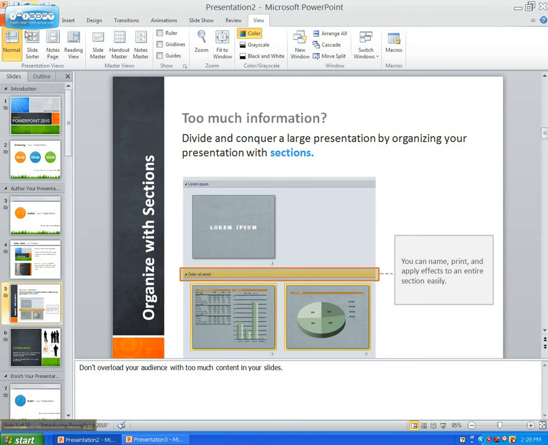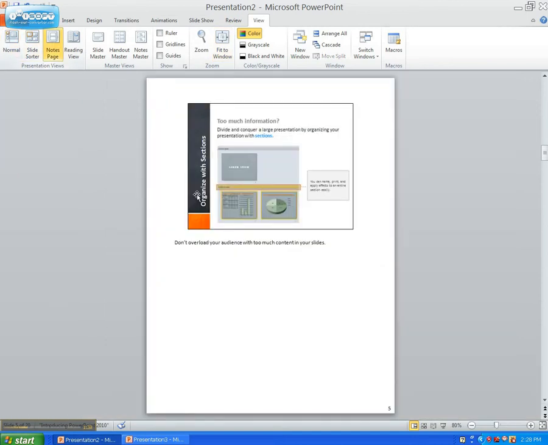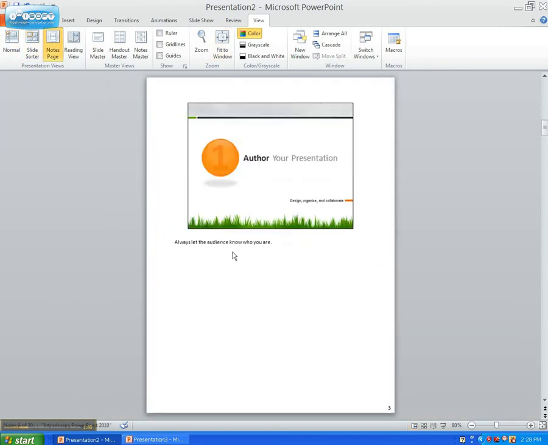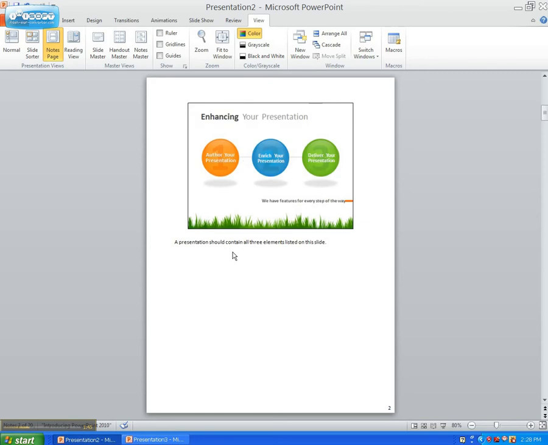We saw the notes before. I'm in the normal view, but if I go over to the notes page, you can see the notes. You see each slide, you see the notes that are associated with that slide, and I can print out these notes pages and use those really to be my notes for my presentation. I'd have one page per slide with my notes all below that. It's a really nice way to go through your presentation.